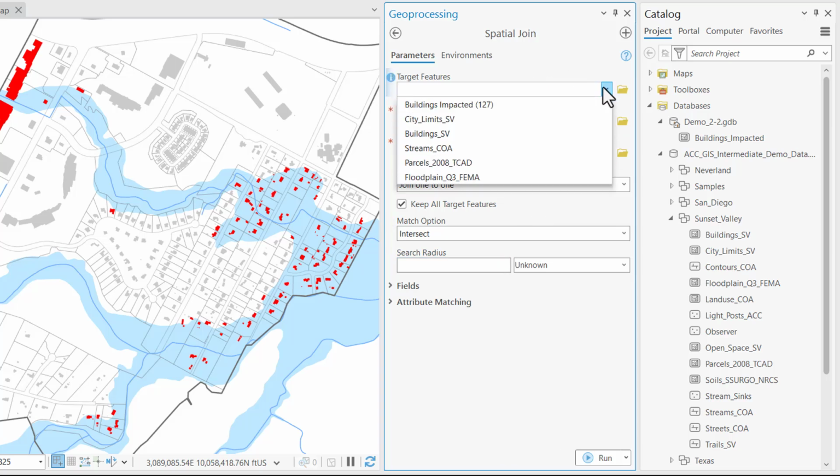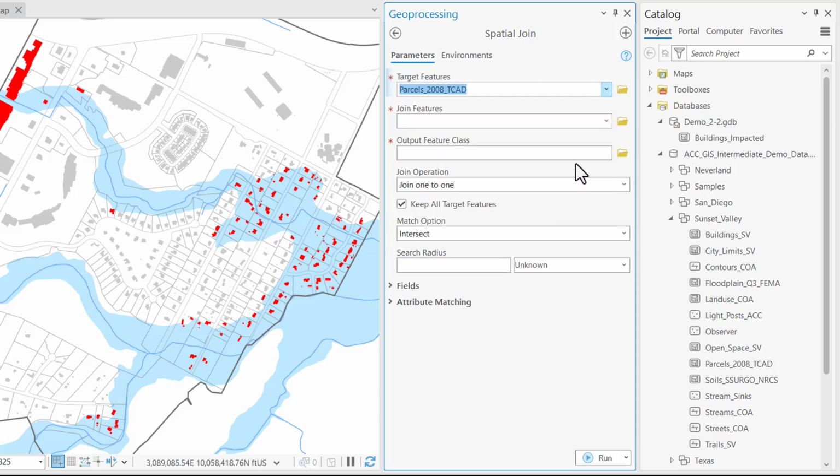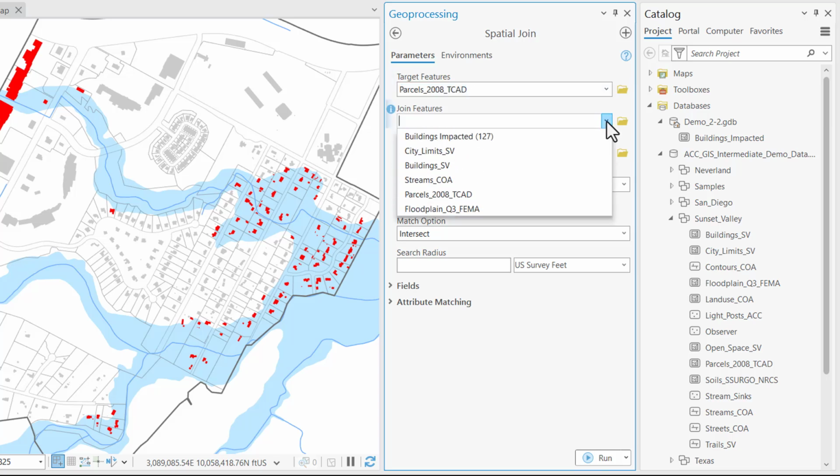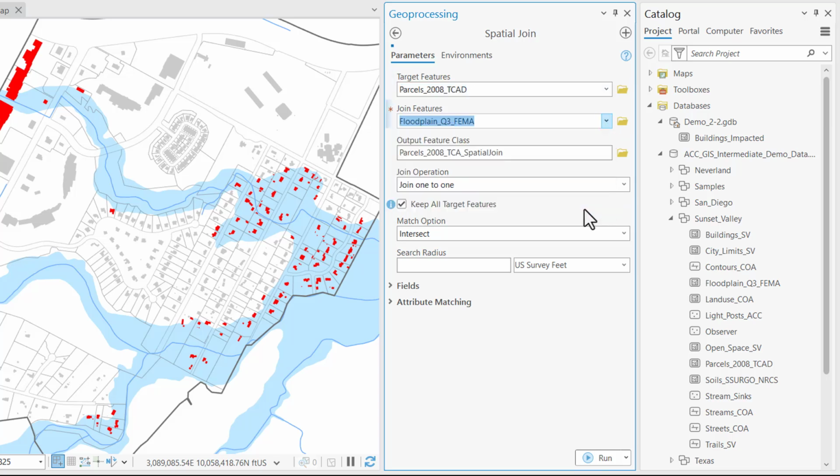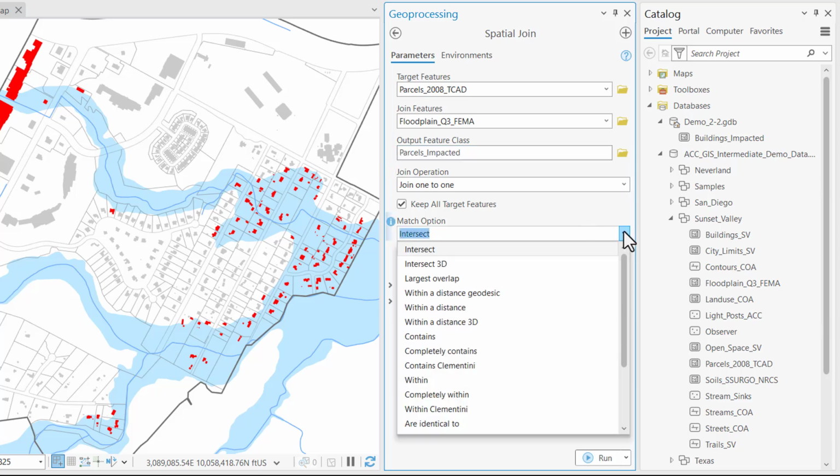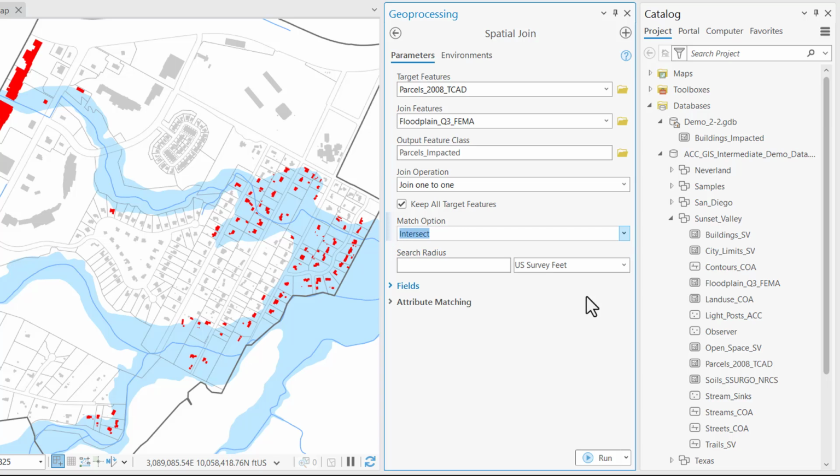And then I'm going to set the target features to parcels, the join features to floodplain, and then notice I can output a feature class, which is what I want to do. I want to output my results to a new feature class. So I'm going to rename this feature class as parcels_impacted. Set the match option to intersect.